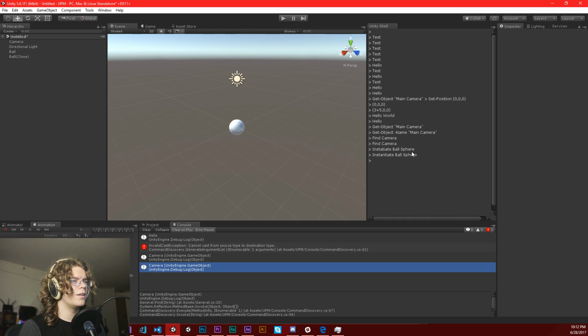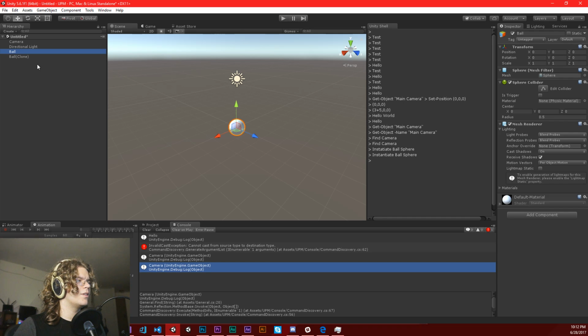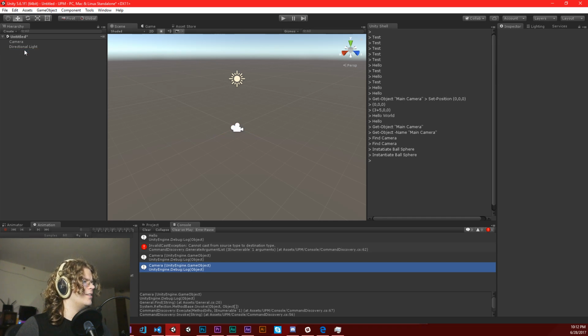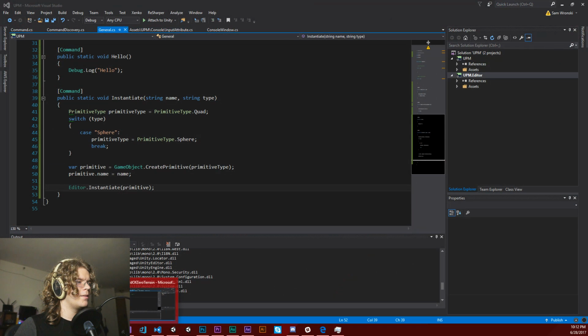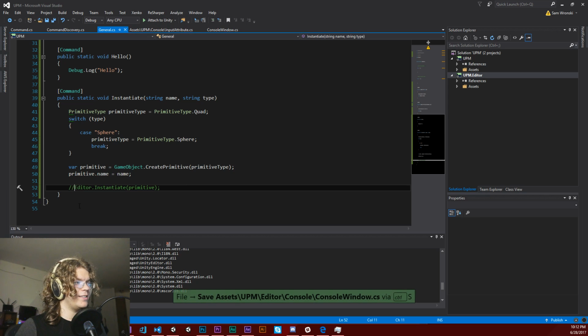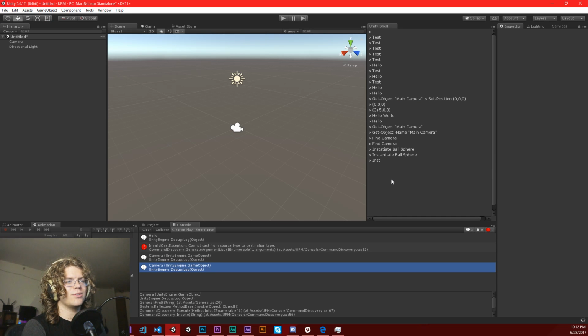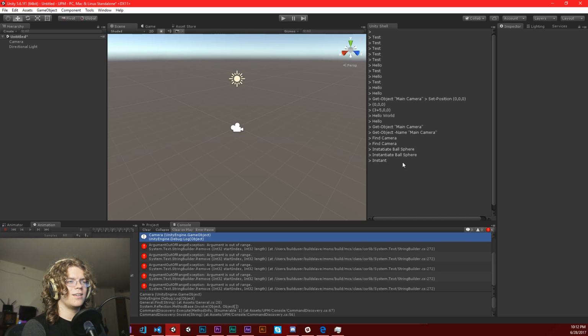Yeah. Cool. So it did work actually the first time. It just didn't update for whatever reason. So this bit isn't needed. I just have to spell it right. So instantiate. Ooh, that was weird. Instantiate ball sphere. I think there may be some issues with typing too fast because we're handling all the typing ourselves. But we can create things. Obviously, I want to expand this a little bit, but it works for basic things.